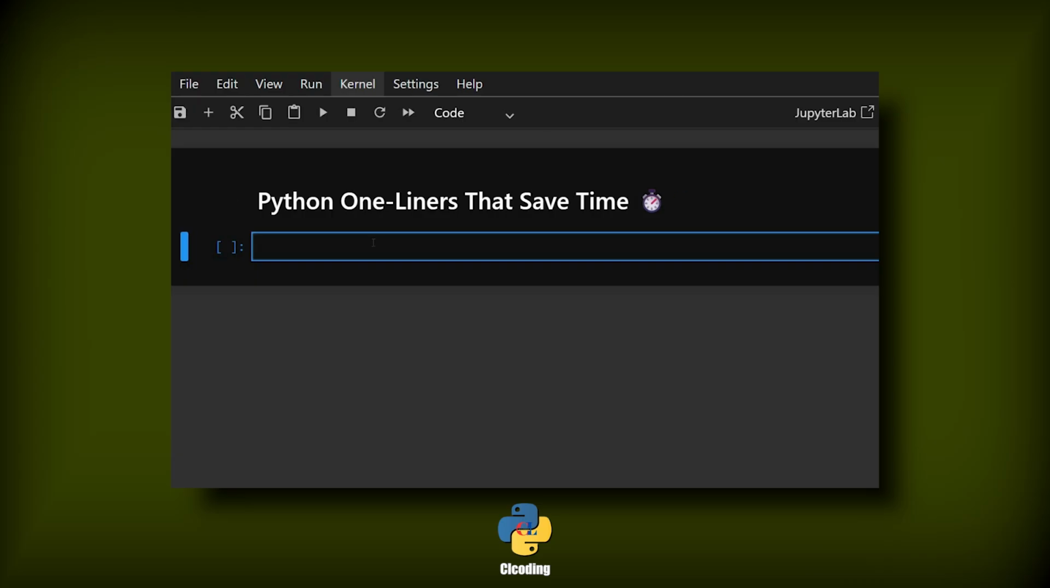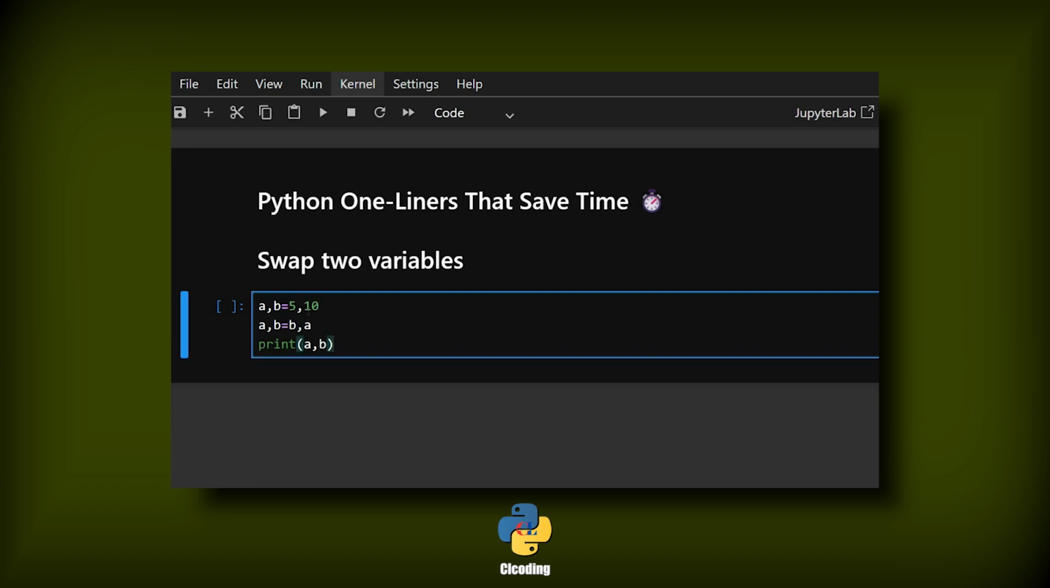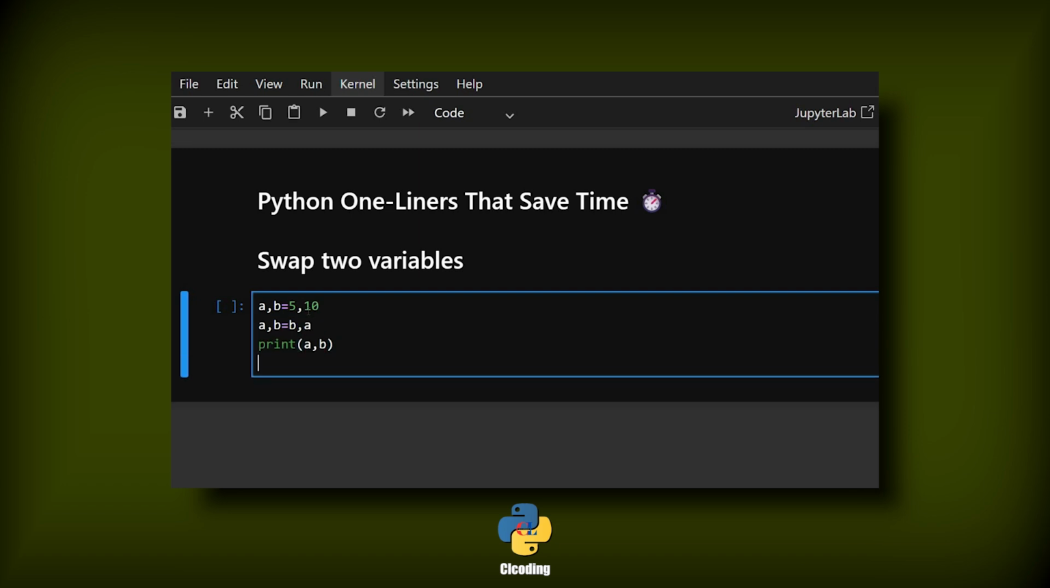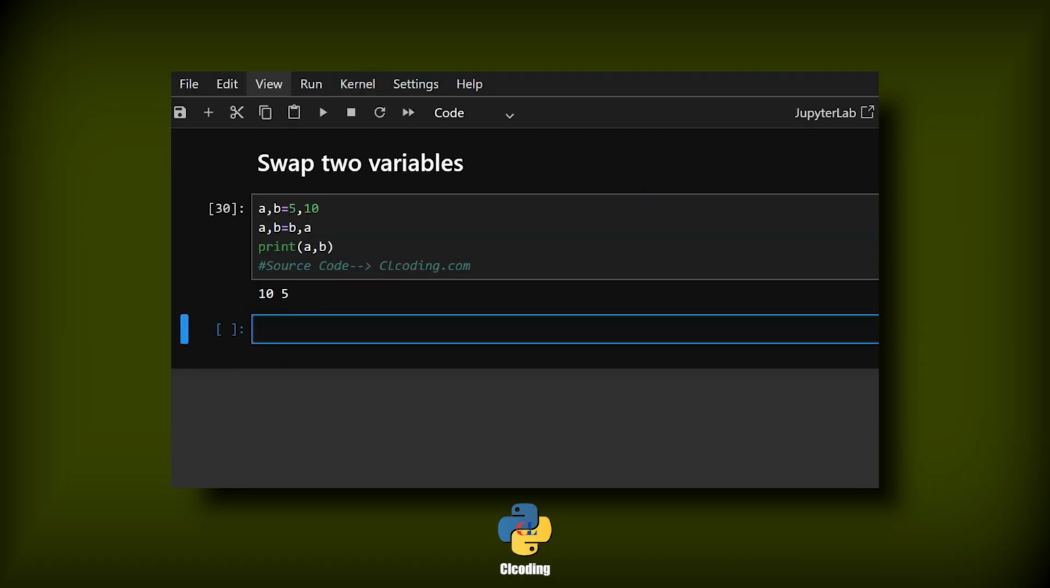So the first one is swap two variables. This is the easiest and simplest trick to swap two variables. Python allows swapping without a temp variable, cleaner and faster than traditional methods. So let's see the output. So here we can see the output. Now moving on to the next one.